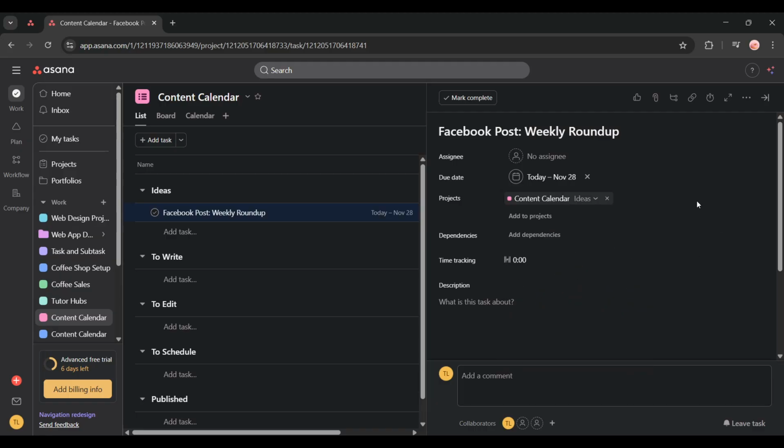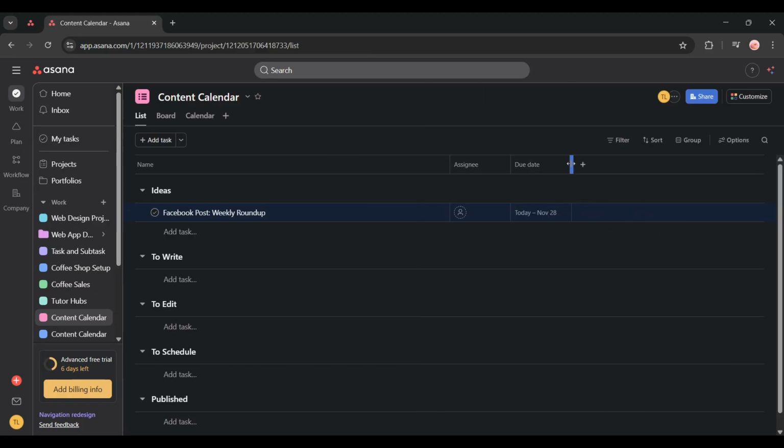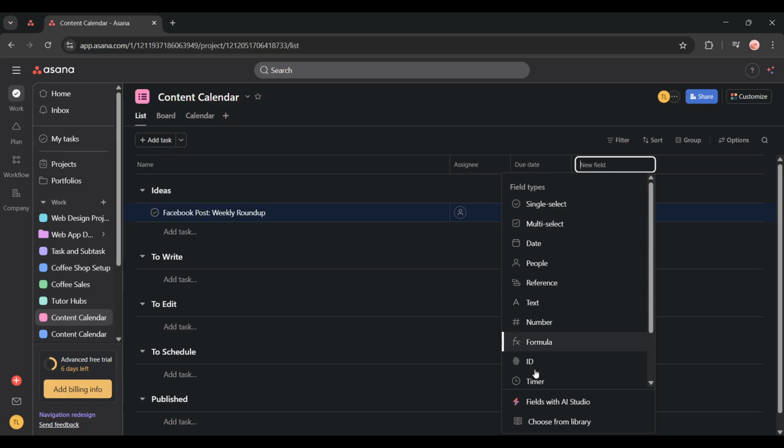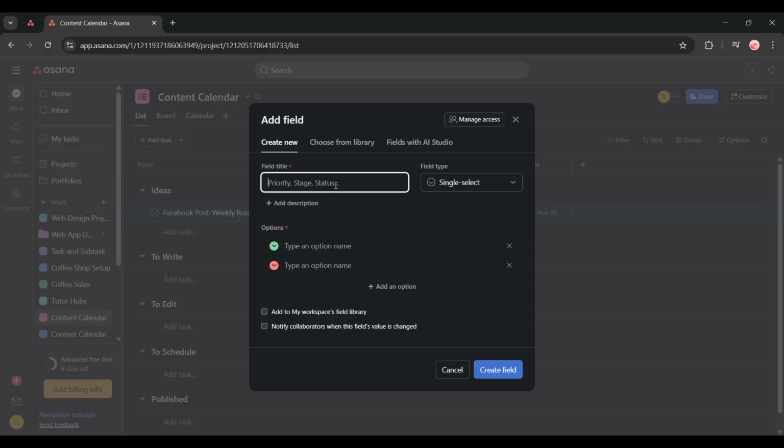Here's where Asana really shines. Click the plus icon near the column header or click Customize at the top right of your project. This lets you add custom fields that are specific to content planning. Add a field called Platform and create options like YouTube, Facebook, and Instagram. Then add another field called Content Type with options like Reels and Shorts. These fields make it easy to filter and sort your content later.